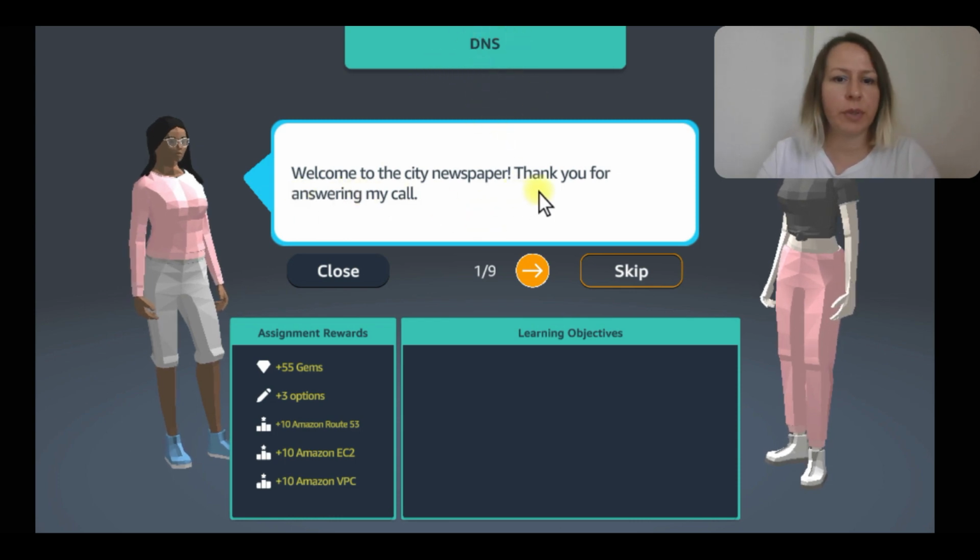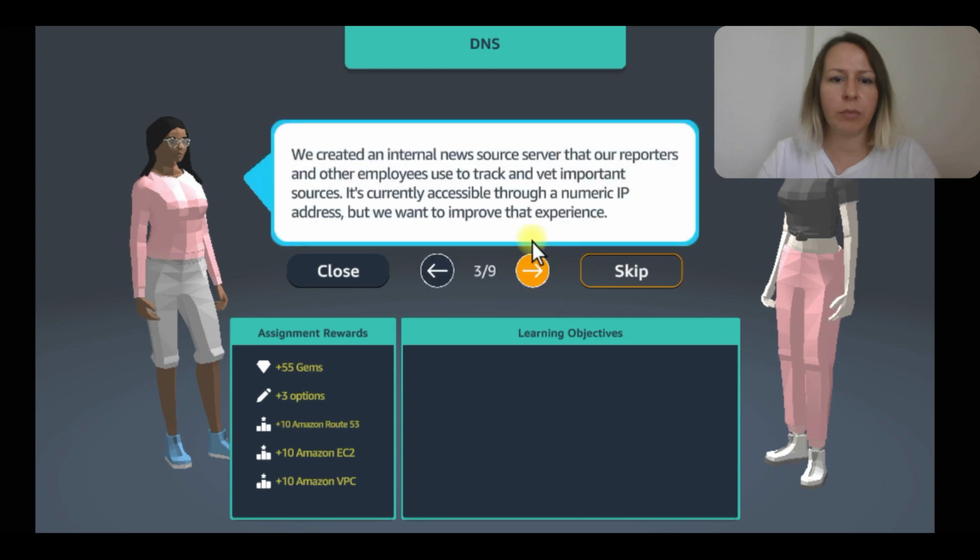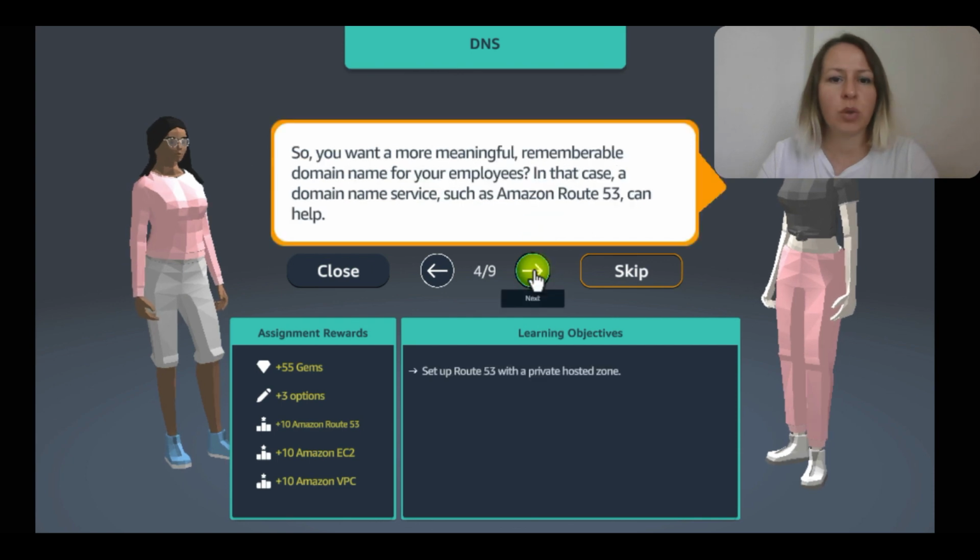Welcome to the City Newspaper. Thank you for answering my call. We created an internal news source server that our reporters and other employees use to track and vet important sources. It's currently accessible through a numeric IP address, but we want to improve that experience. You want a more meaningful, memorable domain name for your employees? In that case, a domain name service such as Amazon Route 53 can help.